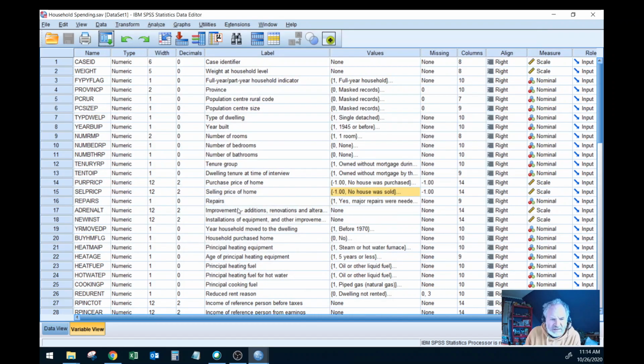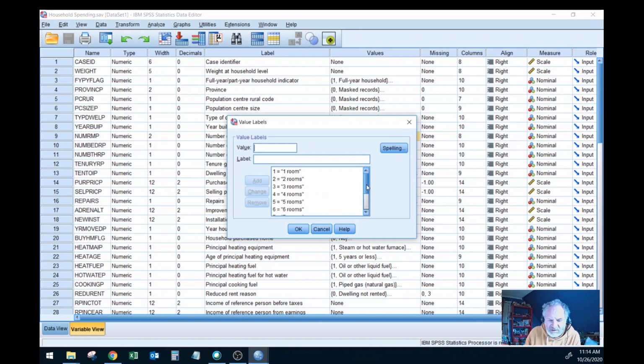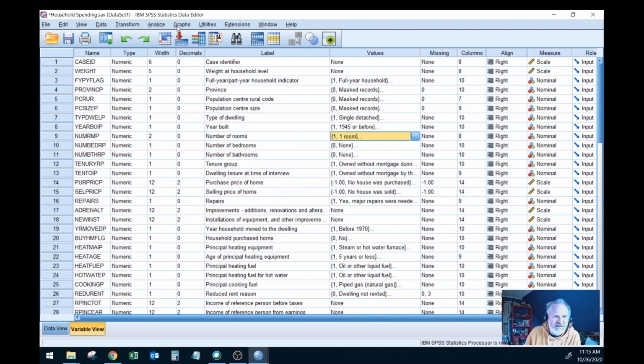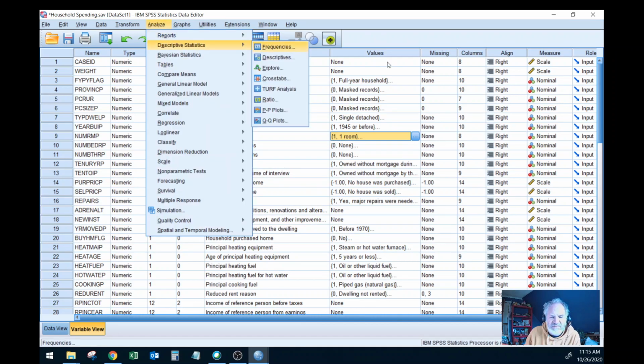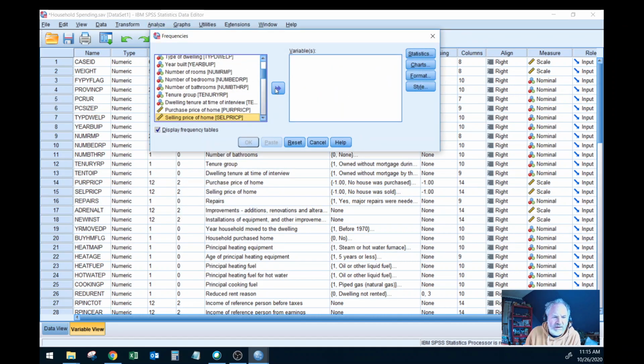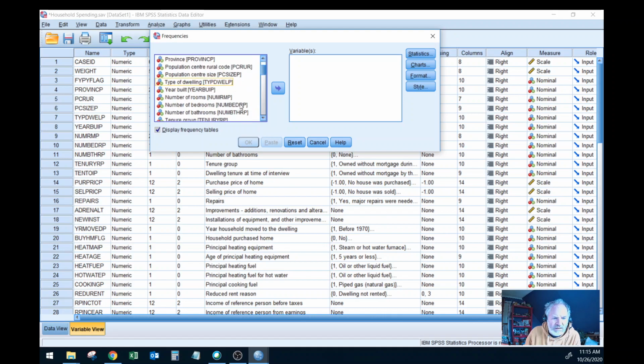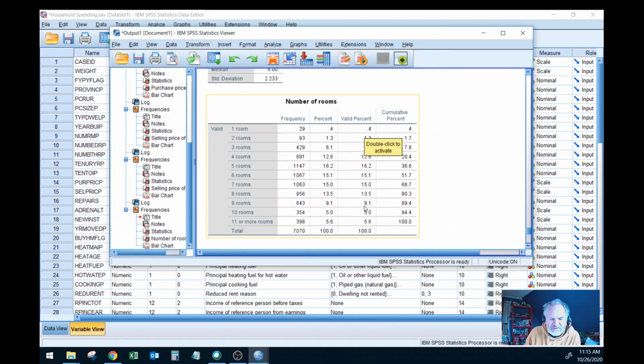Okay, so then I can also look at, let's say, number of bedrooms. Now, number of bedrooms looks like it's coded in a nominal kind of way, but this is really an ordinal measure. Once again, I still have the 11 rooms or more. So in this case, I'd probably be good to go with just a frequency distribution. Analyze descriptive frequencies, and I'll go number of rooms, and there's my breakdown. It's a relatively normal distribution, so I get a sense of what I have.